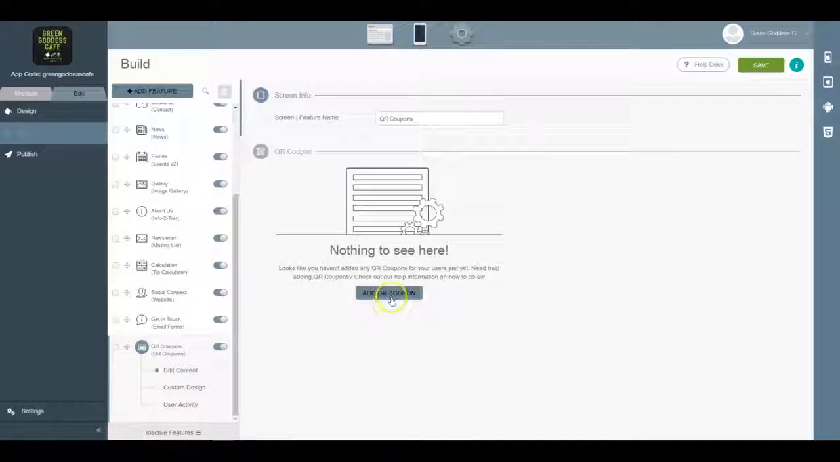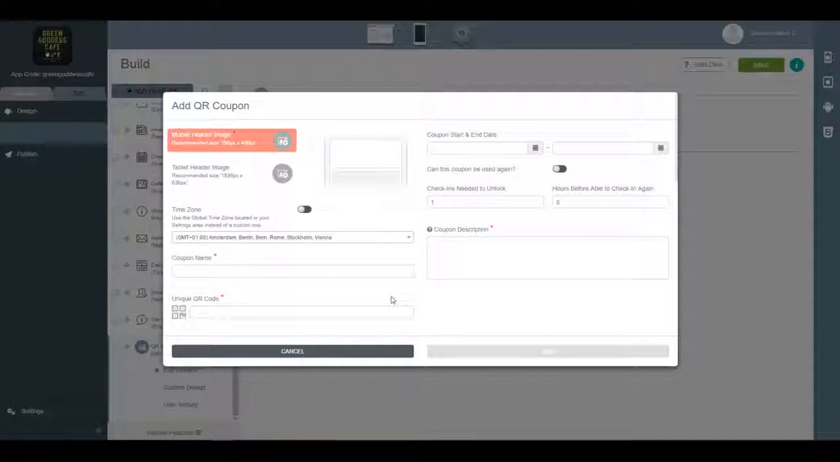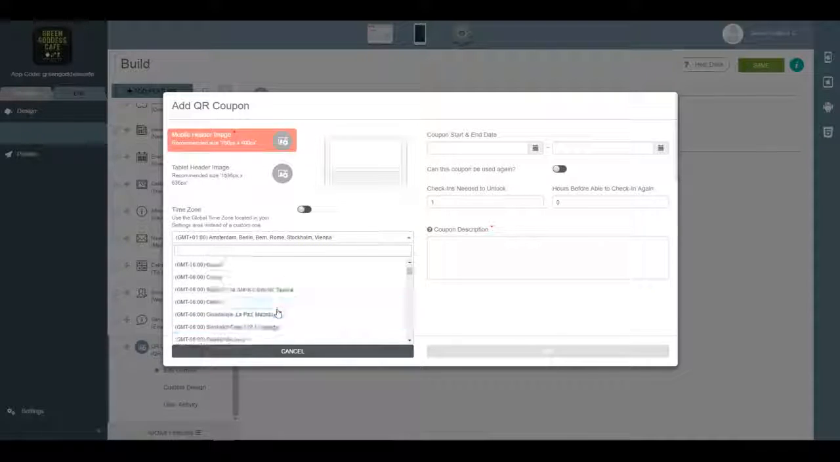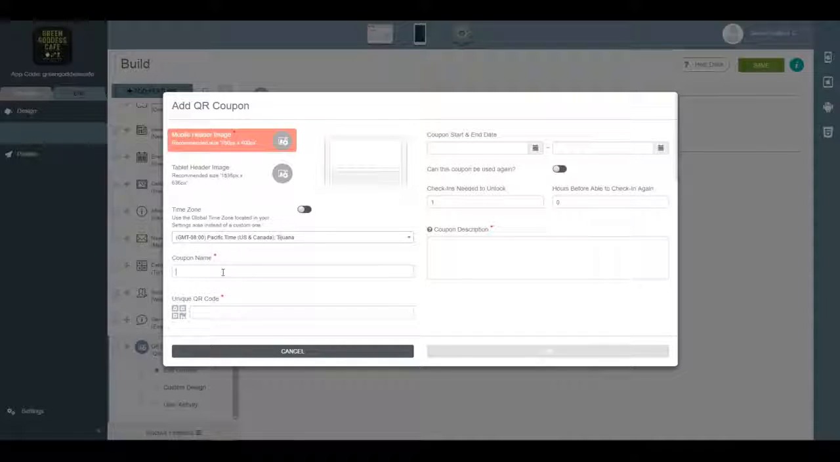And so the next thing you're going to want to do is actually build out the QR coupon, and it's really easy to do. The first thing I recommend doing is selecting your time zone. So I'm in the Pacific time. And then after that, give your QR coupon a name. And when you name this, you really want to let users know what they're going to be receiving when they hit the mark of designated stamps needed to unlock this reward. So for this example, I'm going to say free sandwich after 10 scans.